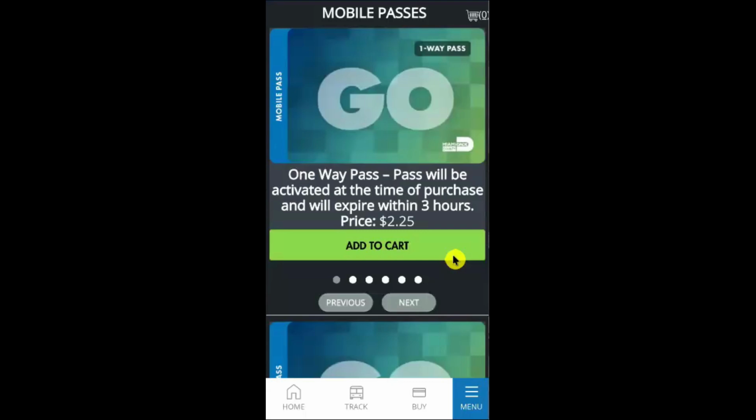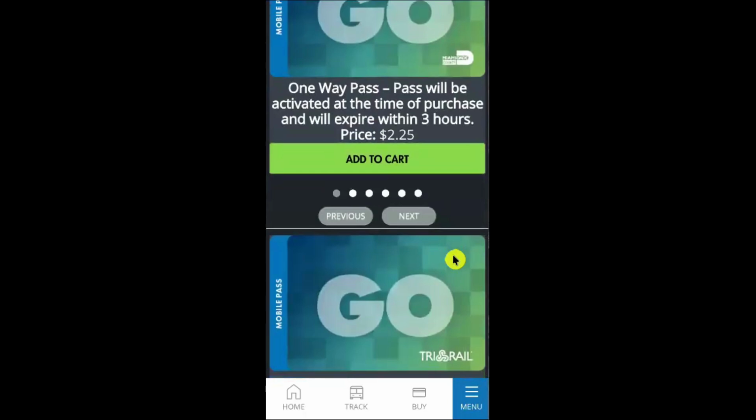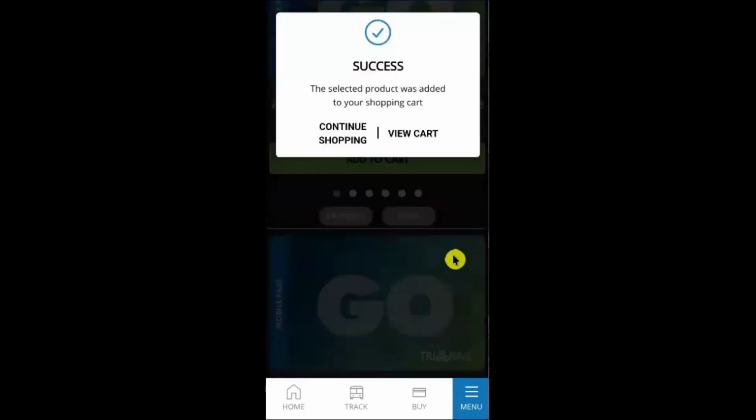So you can buy a one-way pass and it will be activated at the time of your purchase and will expire within the following 3 hours. The price is $2.25. If you want to do that, you can go to add card and then it will show you this prompt that says the selected product was added to your shopping cart. You can continue shopping or view your cart depending on what you want to do.